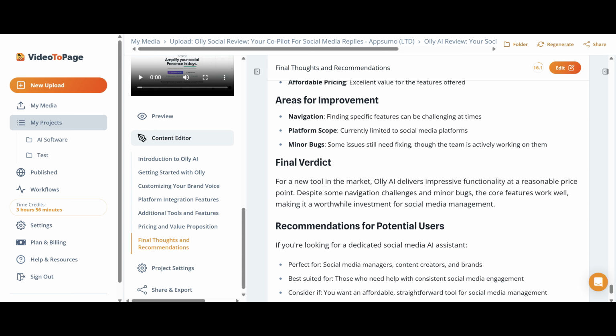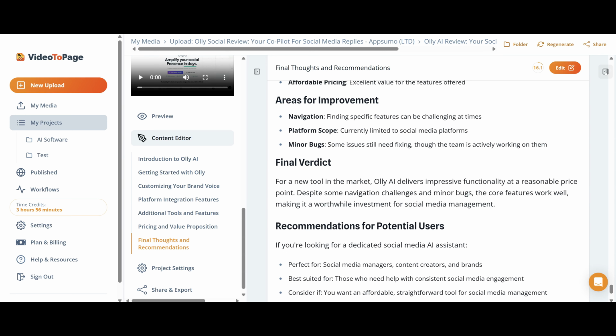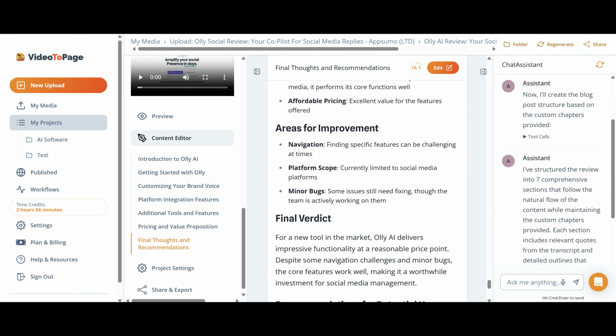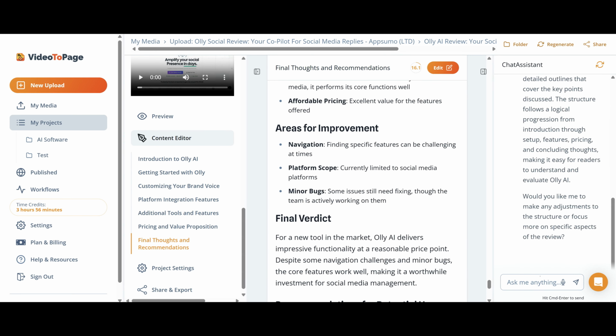Now, what I did notice is it didn't add in an FAQ section, but that's okay because I'm going to show you an additional feature that you can do this quite easily with. Now, if you click on this little icon on the side here, perhaps it could be slightly bigger because especially on mobile, it's very hard to see. But this will open up this side panel where you can chat with the assistant, the AI assistant. You can basically ask it anything you want and it will add it into the blog post.